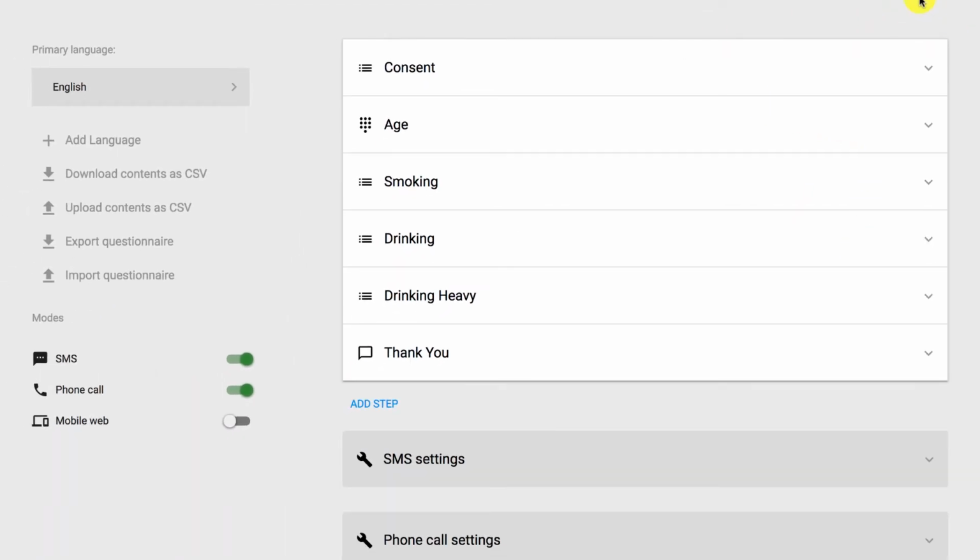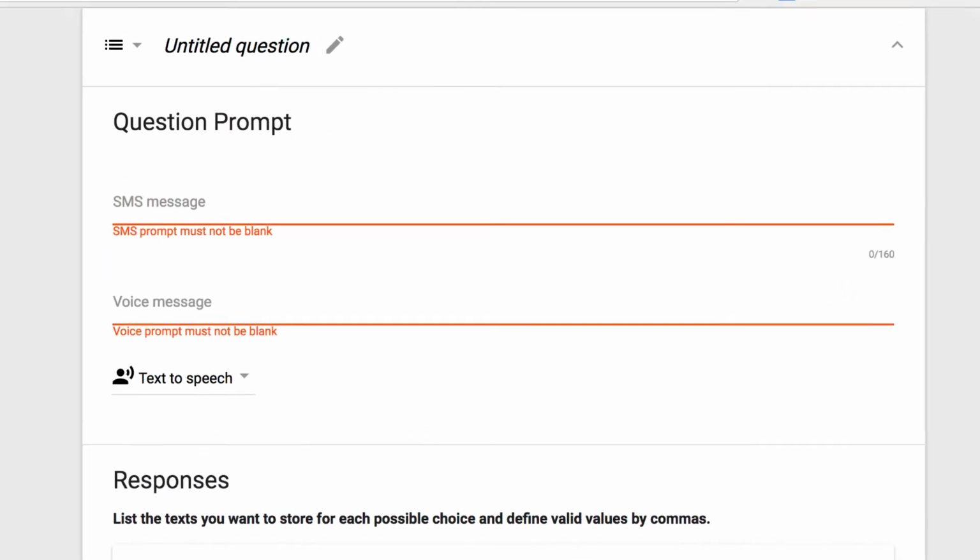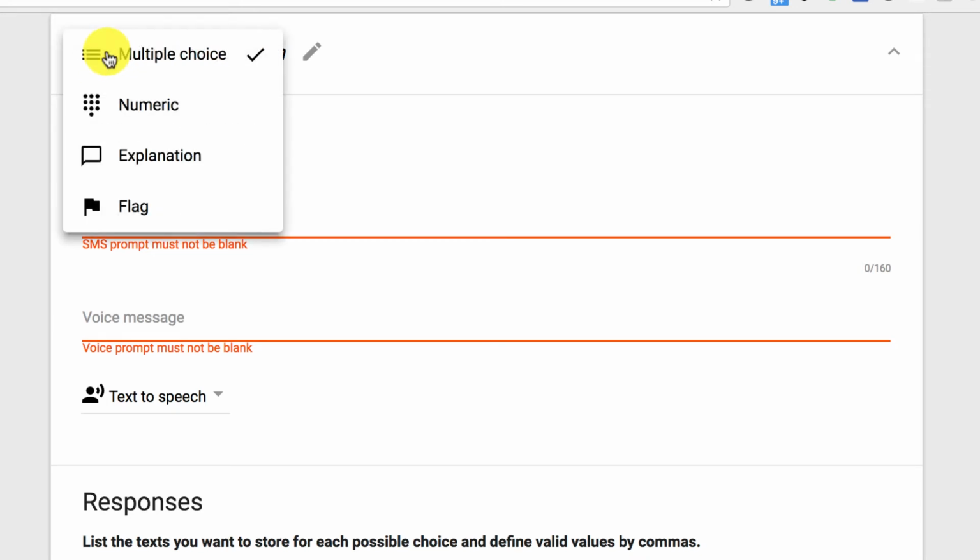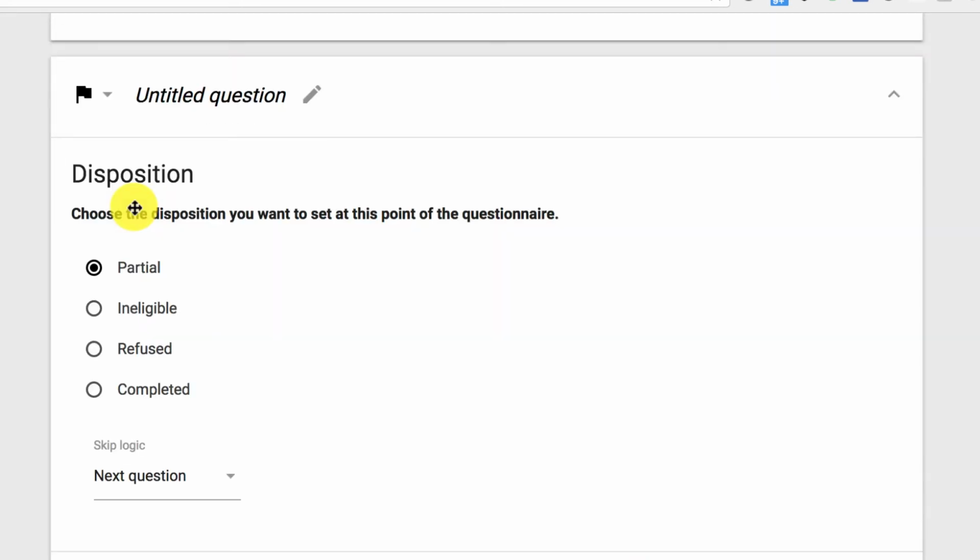Now, let's add a couple flag steps. A flag step is invisible to a participant, but Surveda will store a piece of data when a participant gets to a specific spot in the questionnaire that has a flag. These can be used as disposition codes as well, denoting those who are ineligible or refuse to participate, or those that only completed part of the questionnaire. This is called a partial. Or whether they completed the whole questionnaire as a completed.